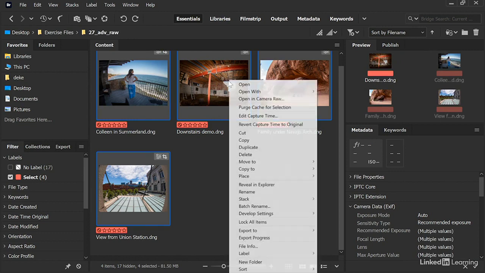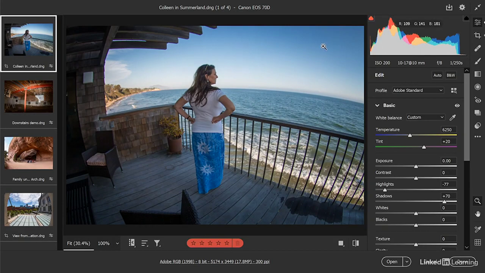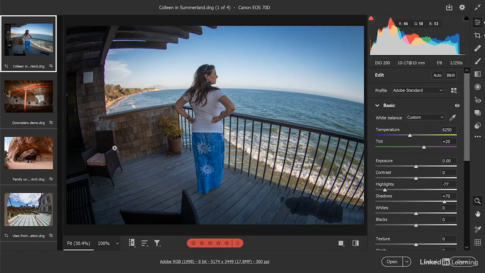Now what you want to do is right click on any one of the thumbnails and choose Open in Camera Raw, or you have a keyboard shortcut of Control-R here on the PC or Command-R on the Mac, and that is going to open Camera Raw hosted here inside Bridge. Now I have Camera Raw taking up the entire screen. If you do not, then you can click on this full screen icon in the top right corner of the screen. You also have a keyboard shortcut of F.